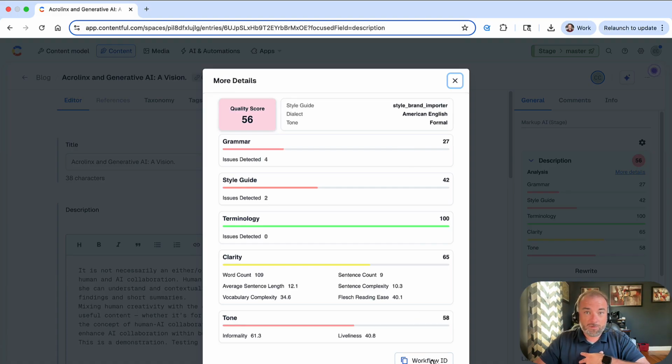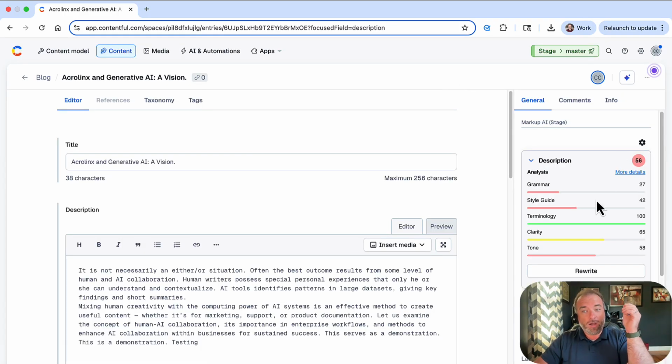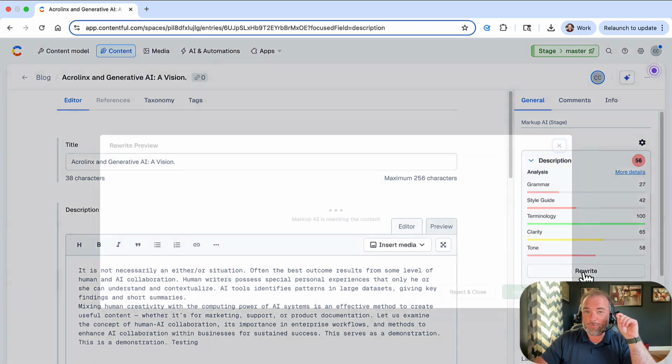And then of course, if I'm having trouble and need help debugging something, I can grab a workflow ID so I can better find out maybe what happened if there are any challenges or questions I may have on why these scores are coming up this way. Now, I can also go ahead and realize, well, I got a 56. I can try and hack away at this again, or I can use Markup to rewrite the document.